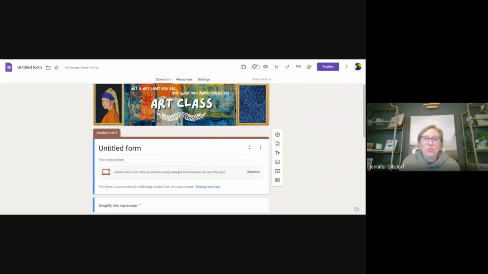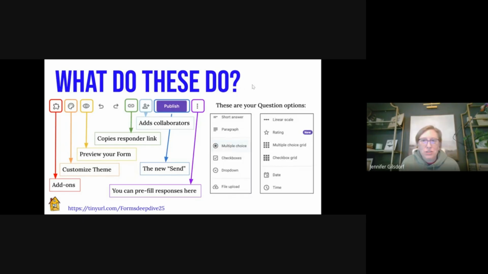But those are what your icons do in the top row. Any questions on those? That's this section here.